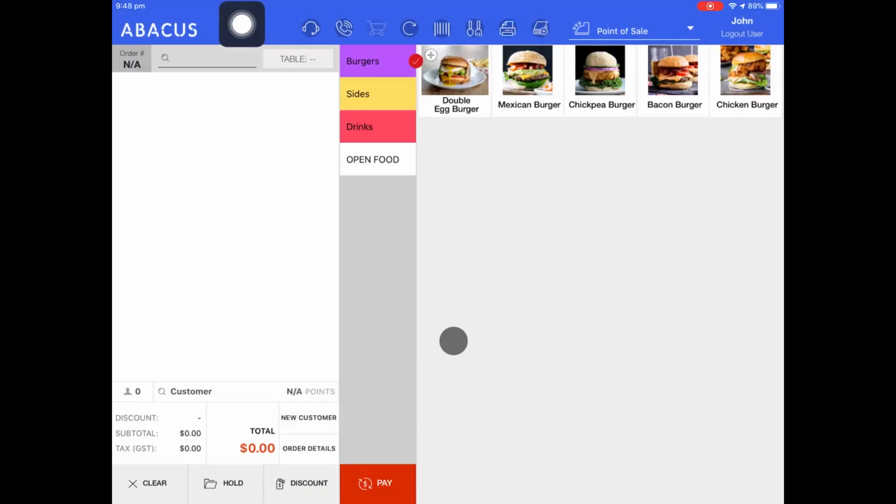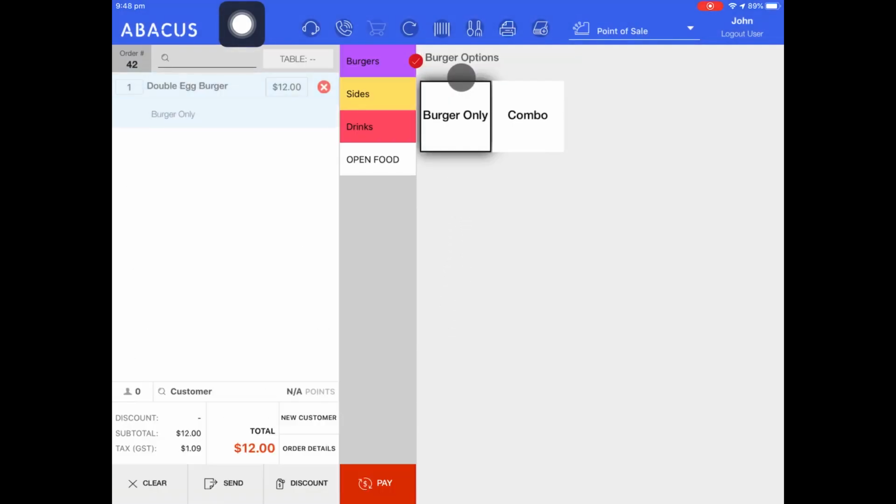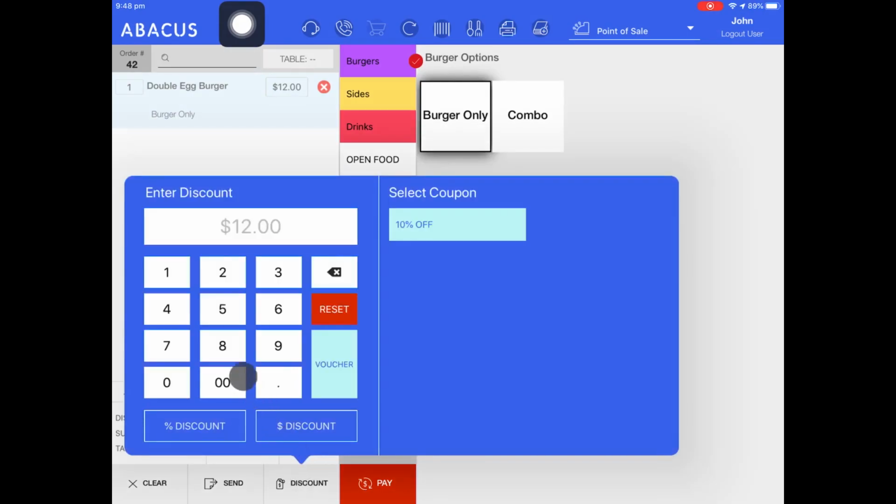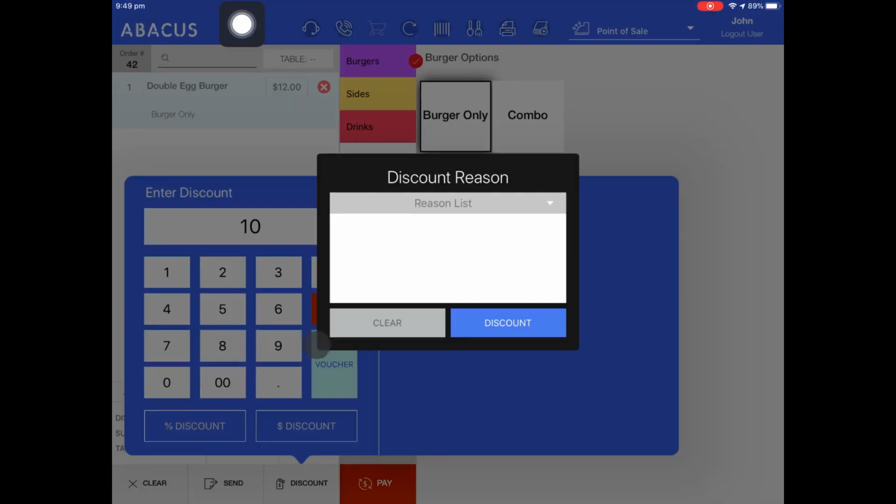Now I'll apply a discount to an order. I'll select the discount button at the bottom of the screen and then do a 10% discount. Now I'll tap the drop-down arrow to access the reason list. And here you can see the VIP discount reason I created on the backend. Now we'll switch to the backend and I'll show you how to create a predefined note you can use for an item or an order.